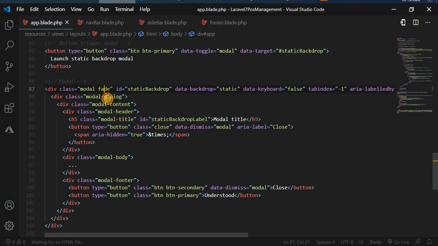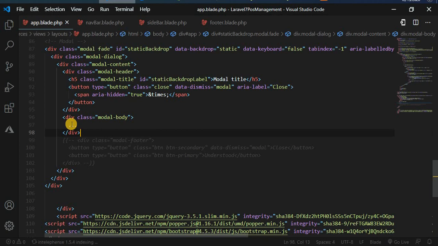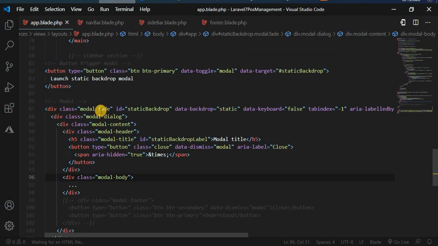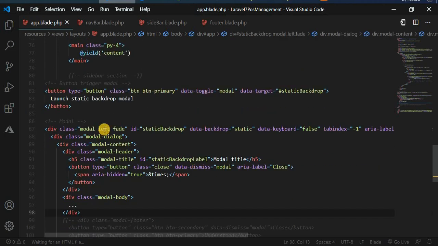Okay, so what I will need is, I don't need this footer. I don't need this footer section. So in this modal, I will add another class called left. This is going to be the left modal, which will be the sidebar of the modal. So I call the class left.